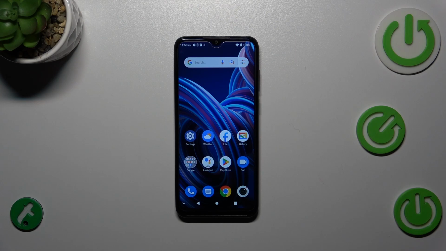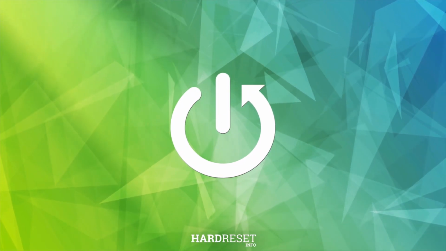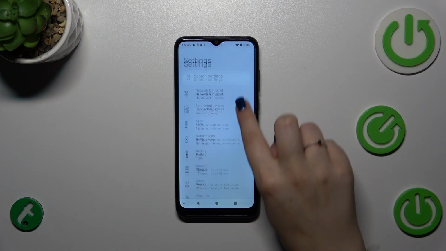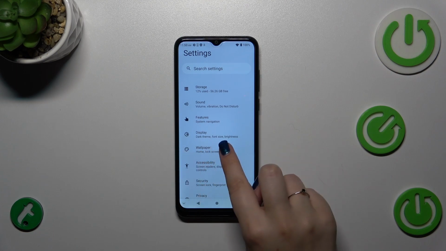Hi everyone, in front of me I've got ZTE A53 Plus, and let me share with you how to change the wallpaper on this device. So let's start with opening the settings and then scroll down in order to find the wallpaper section.